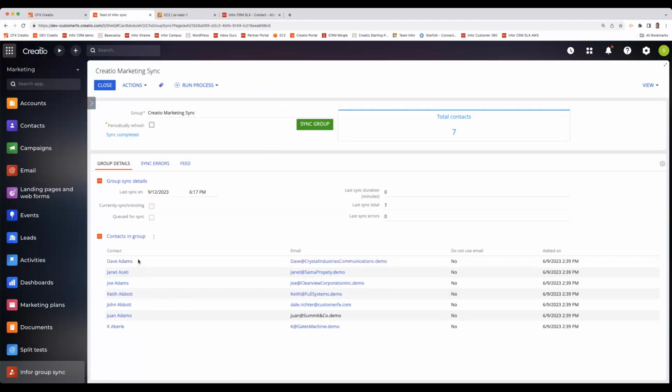We can see who the members of that group are from Infor, and if it's a contact that did not exist in Creatio, it will create it for you in Creatio as a new contact. If it's an existing contact, it'll update any new information that may be part of that contact record in Infor.